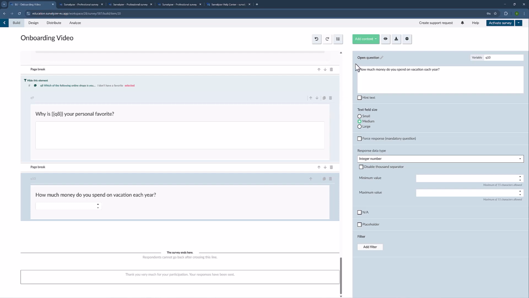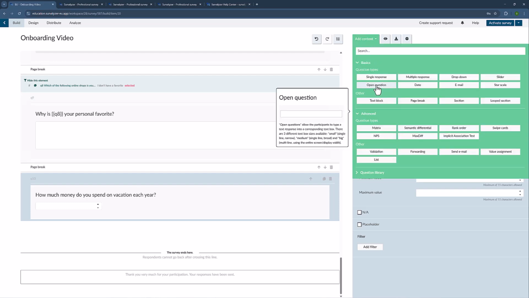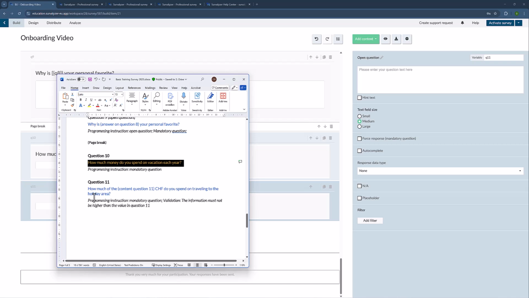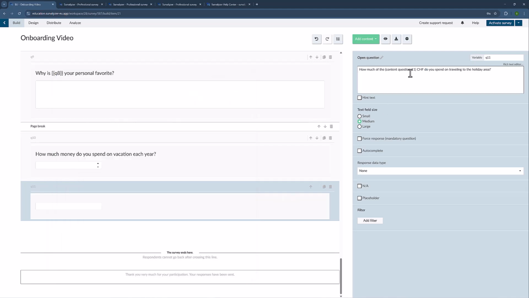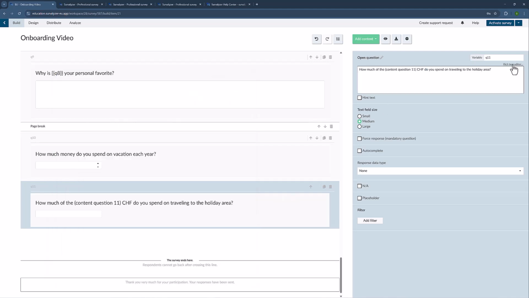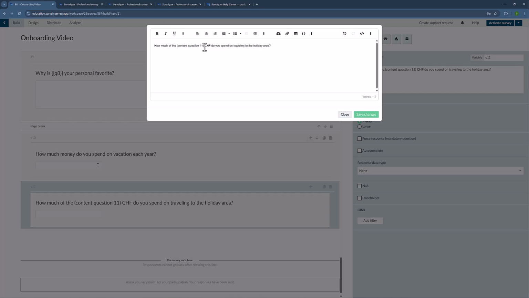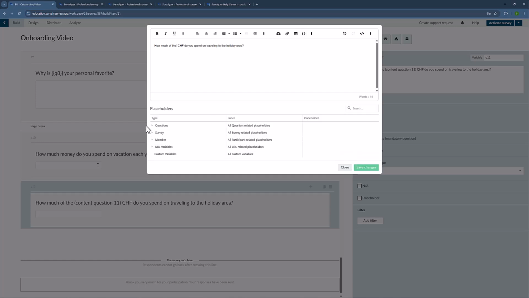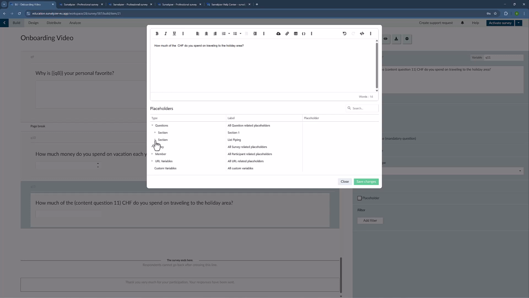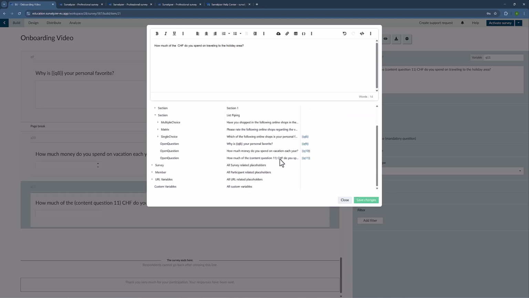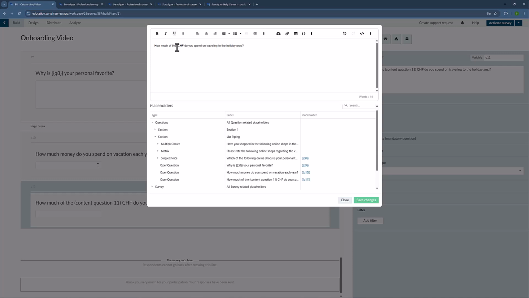And let's enter a second question. It's again an open question. And how much of that money do you spend? So now we have 2 things again that we can do here. So how much money? And now we actually select that from the question before. So we go in here, question, section, then we have the money question Q10. So here we use a placeholder again.